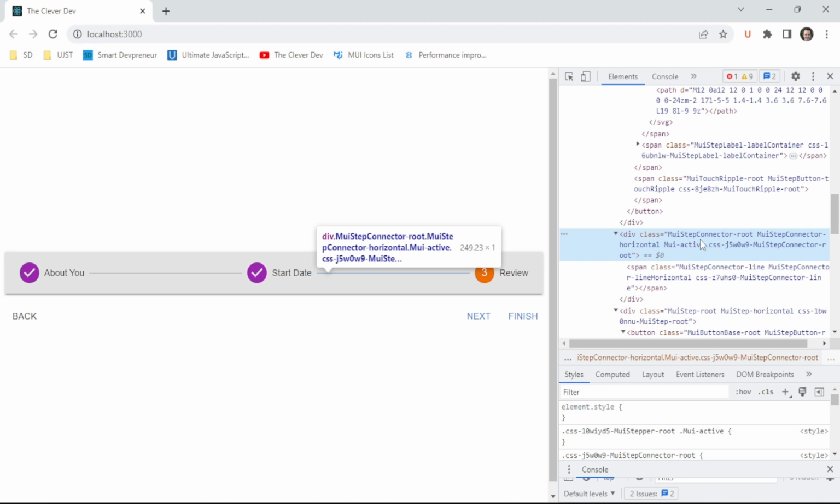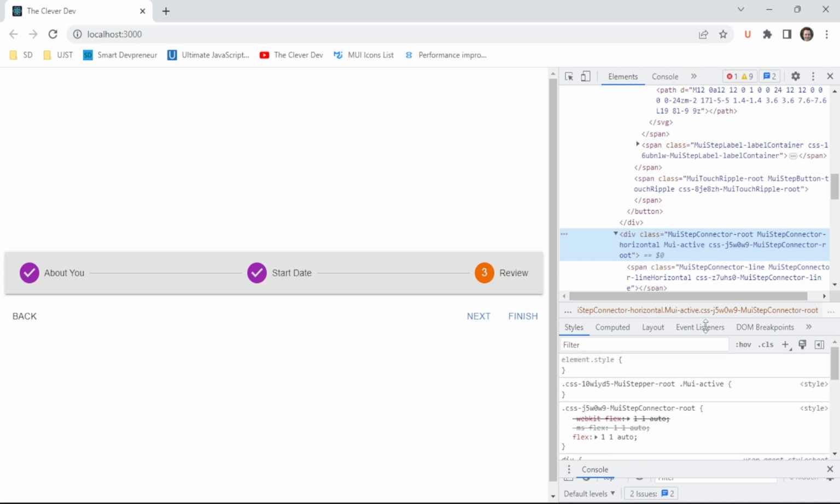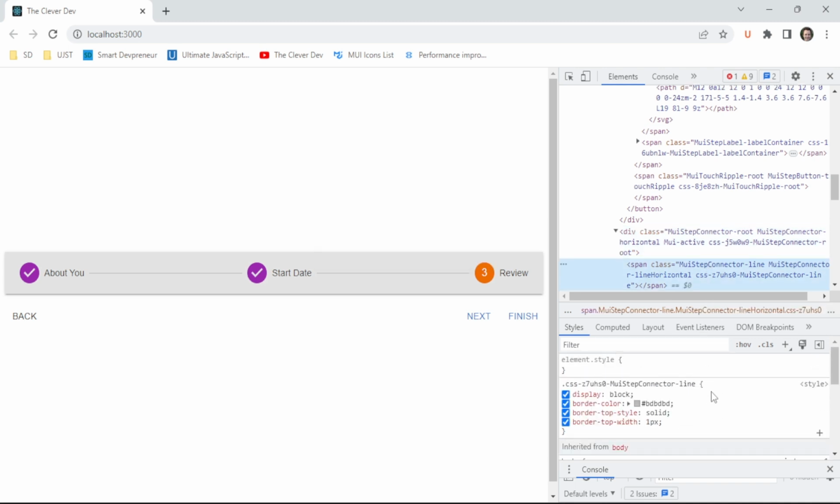This MUI step connector root, this div and that class, that's just the stepper handling that for us, so pretty nice, cool thing there. If we look at the styling though, then we will learn a little bit about what we need to do to change the color of it. So inside of here, I see there's a border color and it's got kind of a gray color to it. So that tells me that that's exactly what we need to target if we want to change the color of these. So I'm going to target this MUI step connector line class.